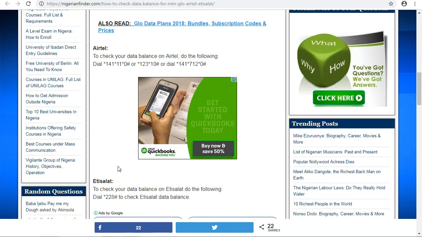For Airtel, if you want to check your Airtel balance, you dial star 141 star 11 star 0 hash. You'll be able to know your Airtel balance. Or you can use star 123 star 10 hash, or you can also dial star 141 star 712 star 0.